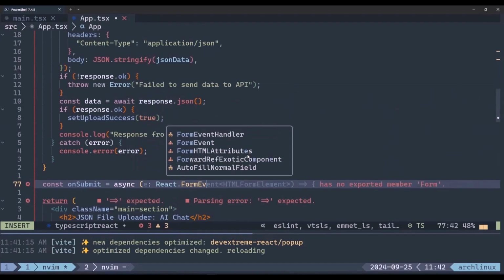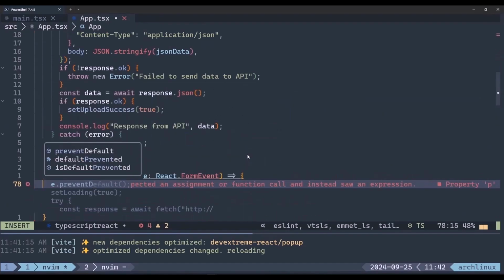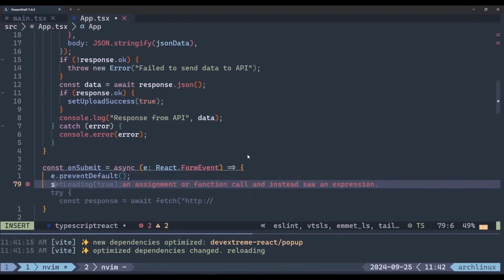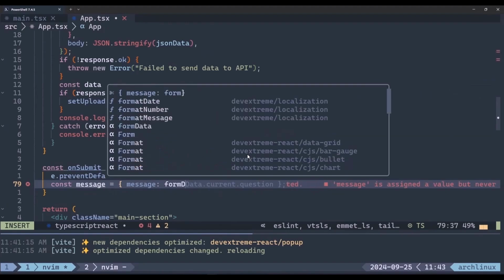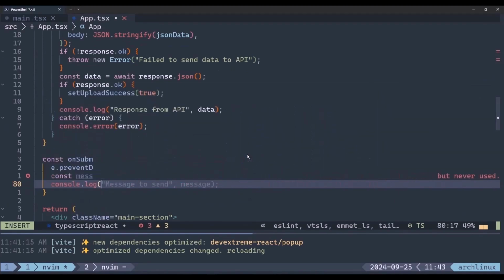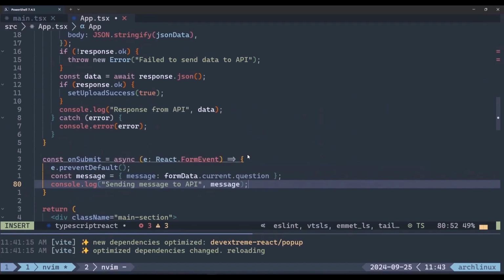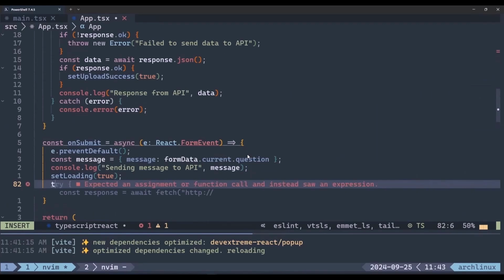And what we're going to have here is React.FormEvent, create our arrow function here, e.preventDefault, const message. I'm going to set this manually, so it's going to be an object where the message is set to formData.current.question, just like it is suggesting. I'm going to console log this just so we can see it in the console. I'm going to set that loading variable to true, so our load indicator will start working.